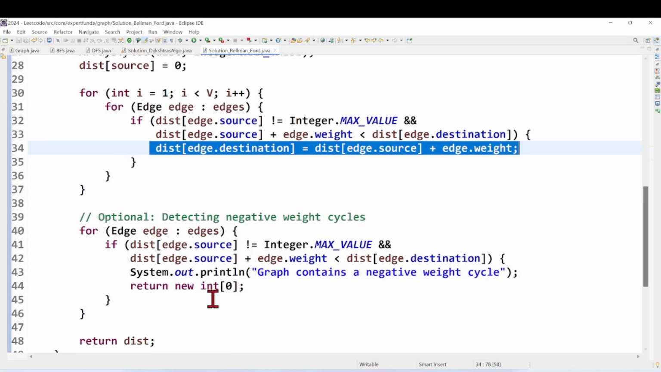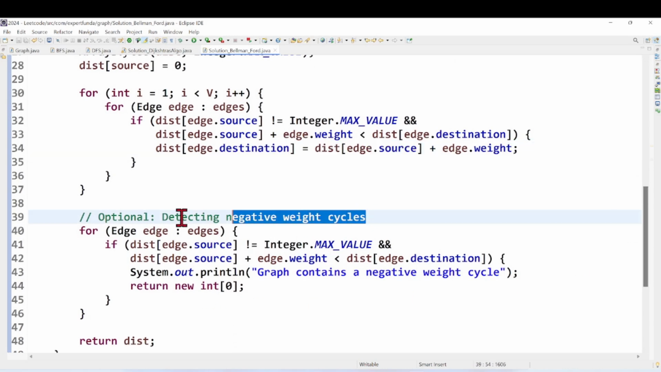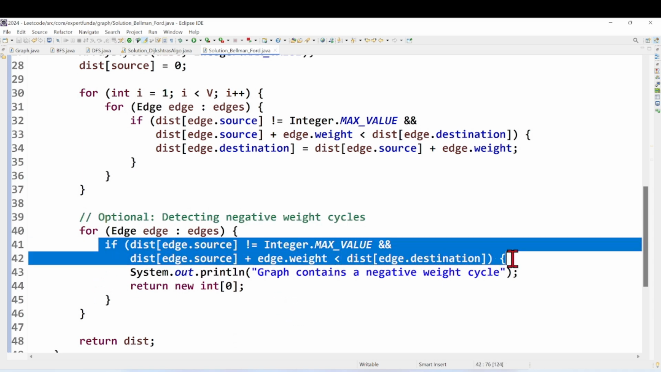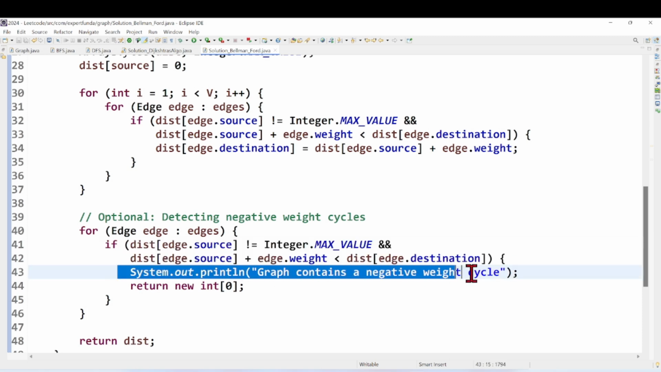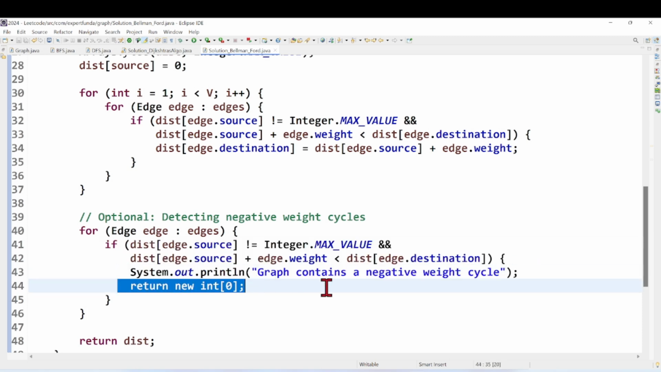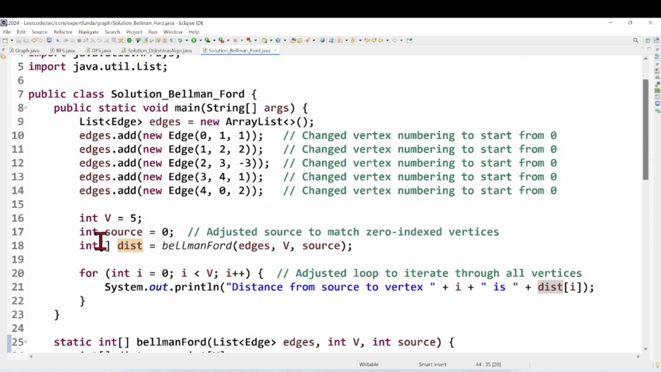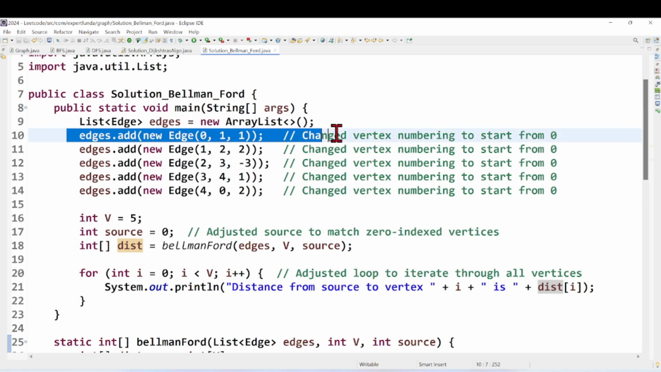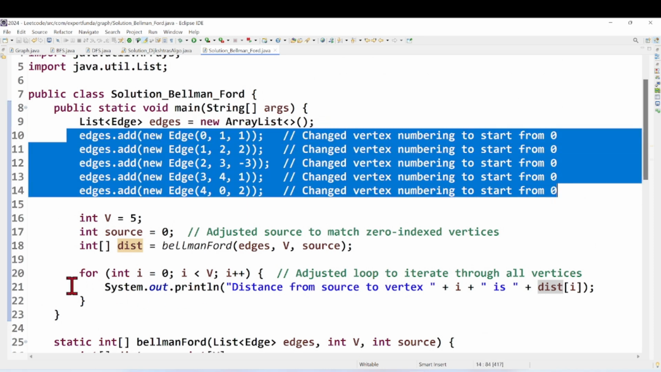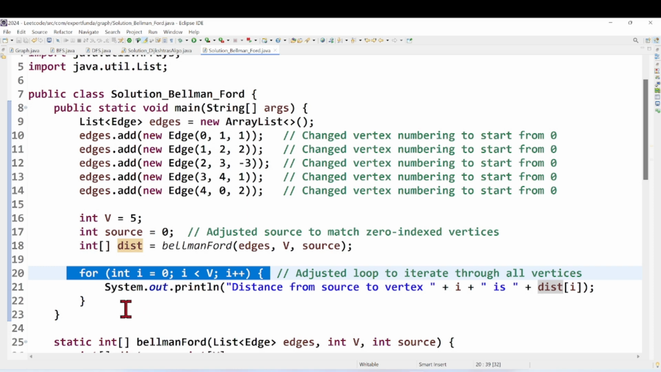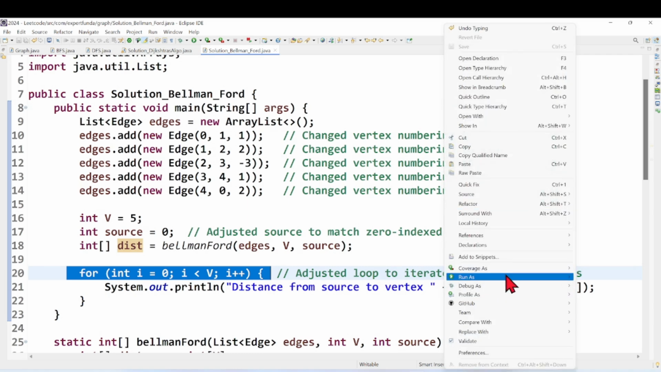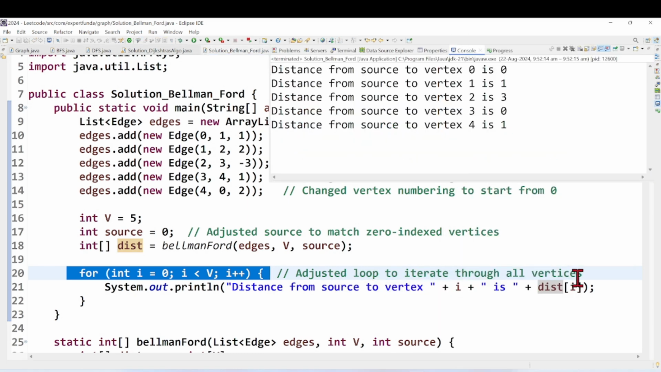Then we have to check the negative weight cycle. This is optional actually. If this is the case, for all the edges, we can print that the graph contains a negative weight cycle, and return an empty distance array. And you have already seen the edges. In this case we have just updated all these vertices. And we'll create the for loop and adjust the loop to iterate over all the vertices. Let's print the distance from the source to the vertex for all of them.